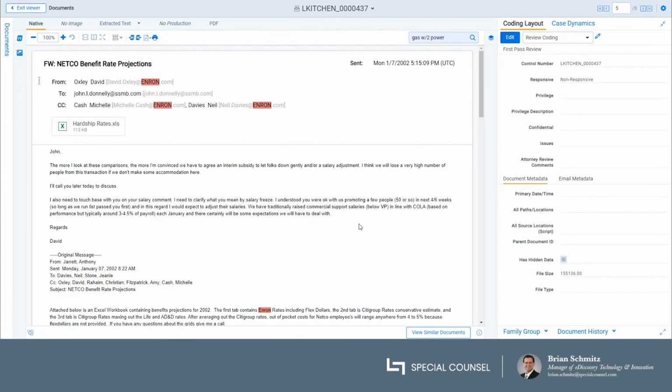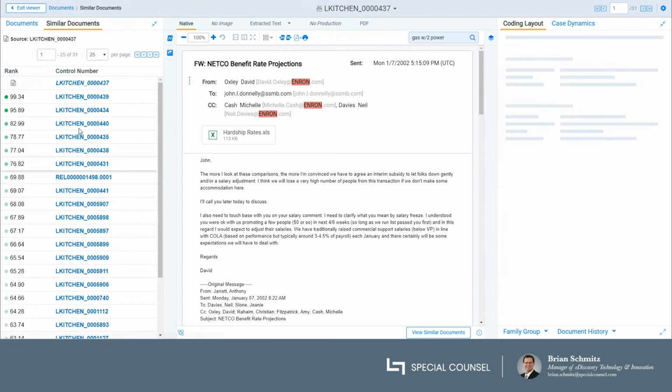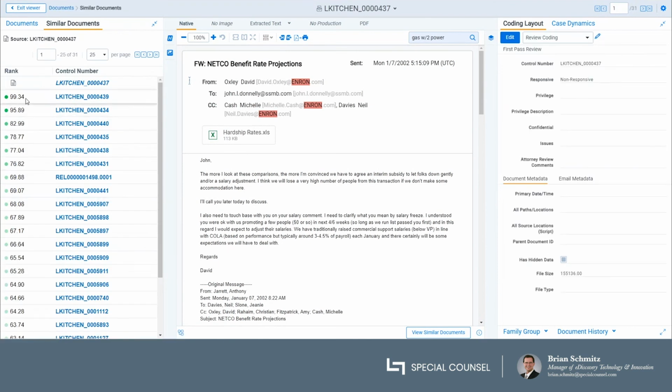And then finally, they've brought analytics to the front of the document now with this View Similar Documents button. Now, this only shows if you have a conceptual analytics index created for your document universe. If you don't have a conceptual analytics index created, you won't see this button. It'll be grayed out. When I click on this, it brings up a similar document search, and it is sorted by rank order, how conceptually similar these documents are to this example document.